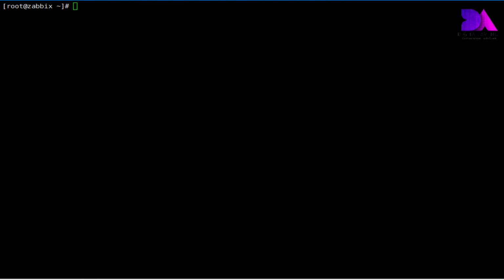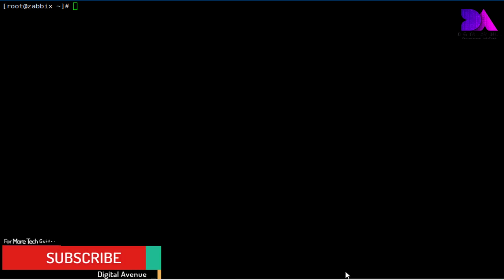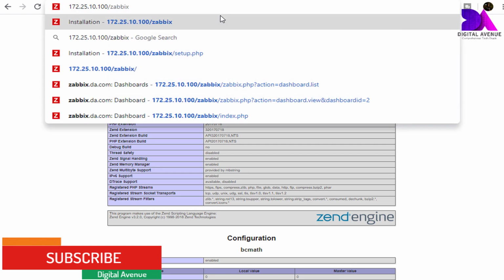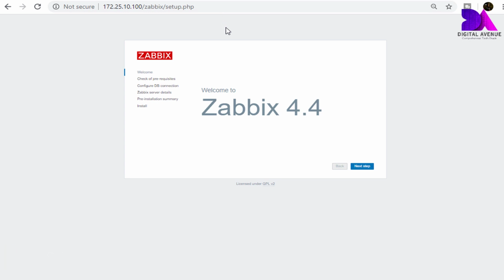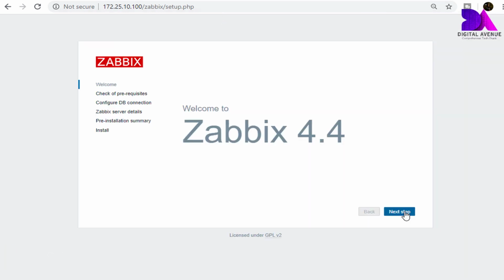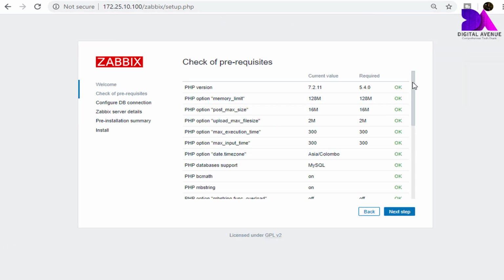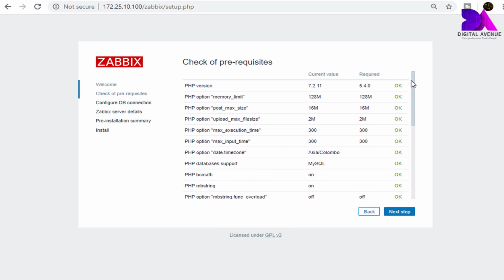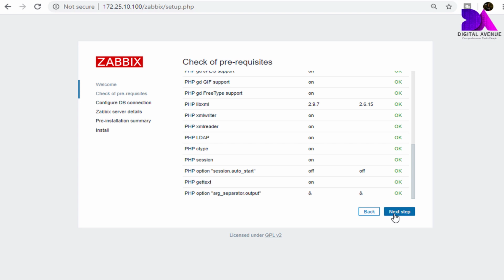Now we are almost ready to complete the Zabbix server setup. Let's head over to our web browser and enter the Zabbix server IP address. Okay, click next and check whether all the requirements have been satisfied. Okay, we are good to go.